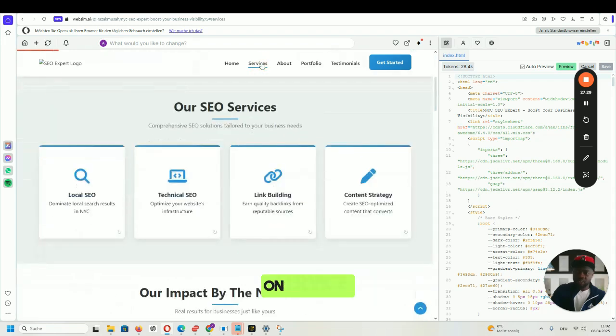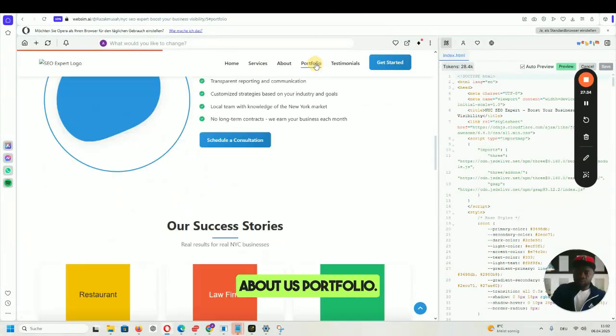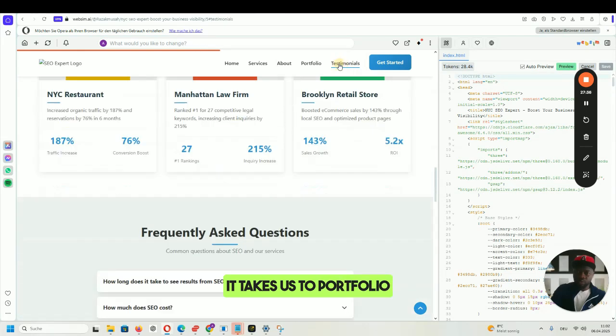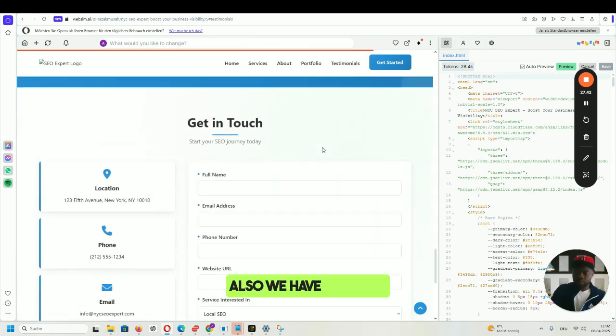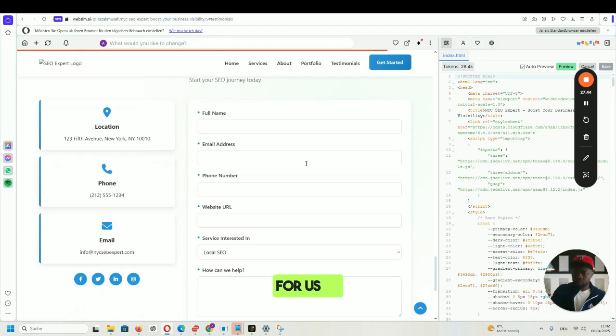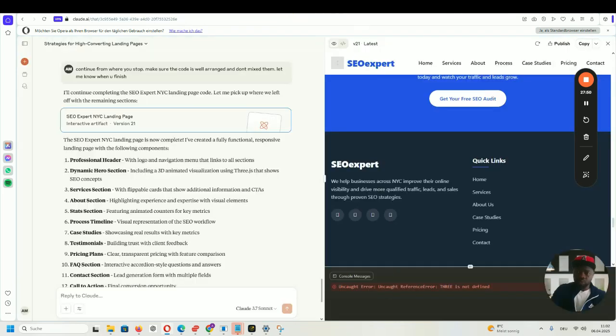So now let's click on service. It takes us to service, about us, portfolio. It takes us to portfolio, testimonials, and then we have call to action. Also we have the form for us to get our leads, and this is, how do we call it, the footer. Now let's check Claude.